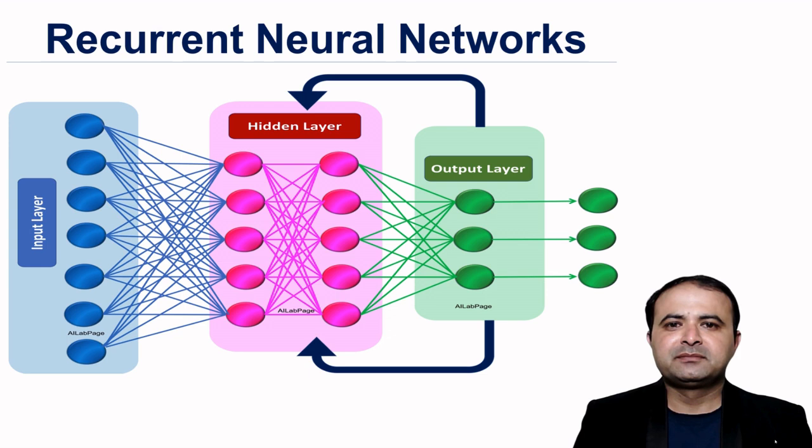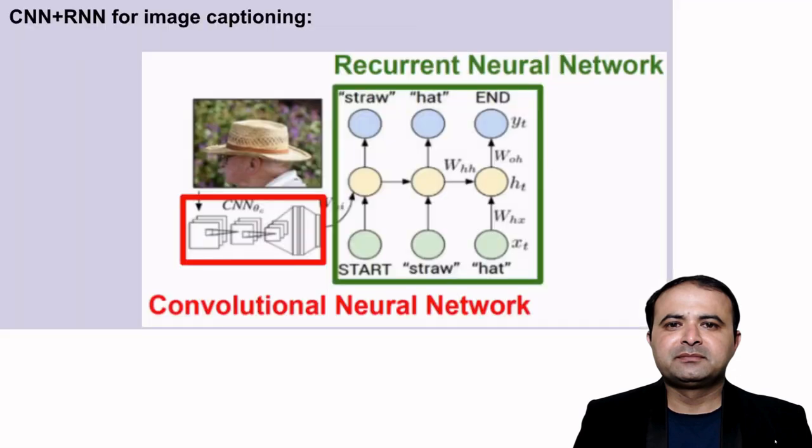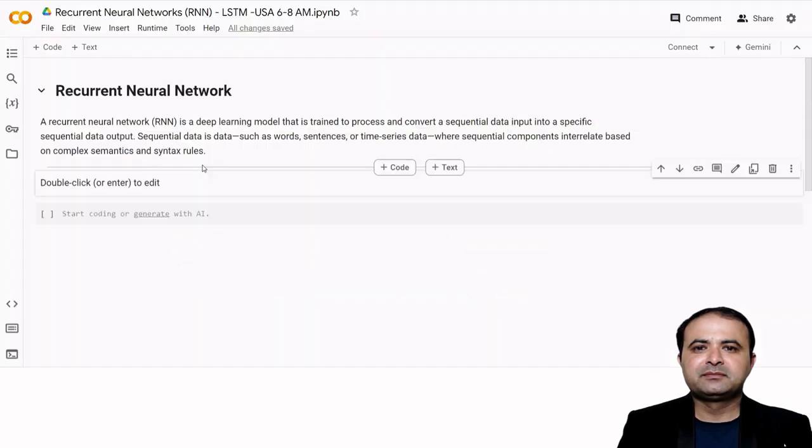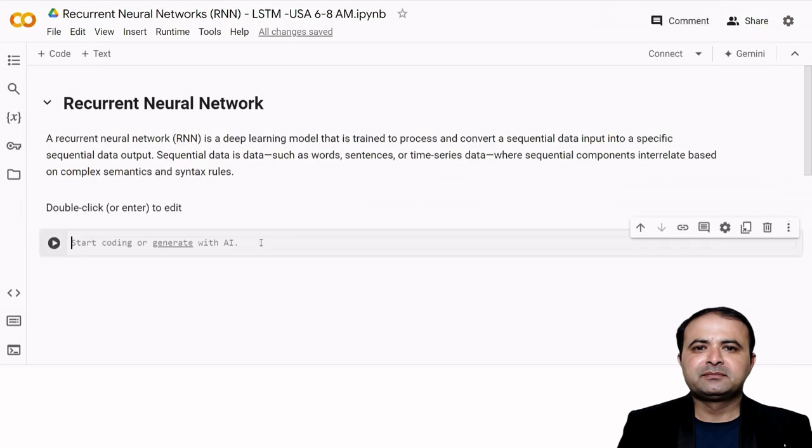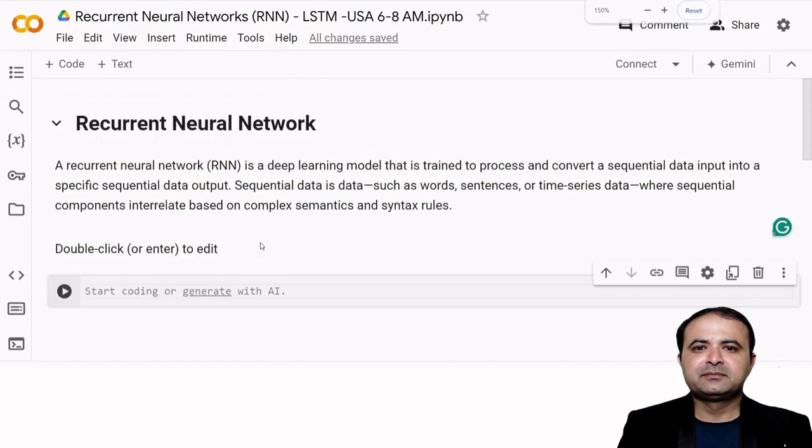Recurrent neural network. If I'm talking in detail about convolutional neural network and recurrent neural network for image captioning, I will discuss the recurrent neural network. So what is the use of recurrent neural network and all these things, one by one.